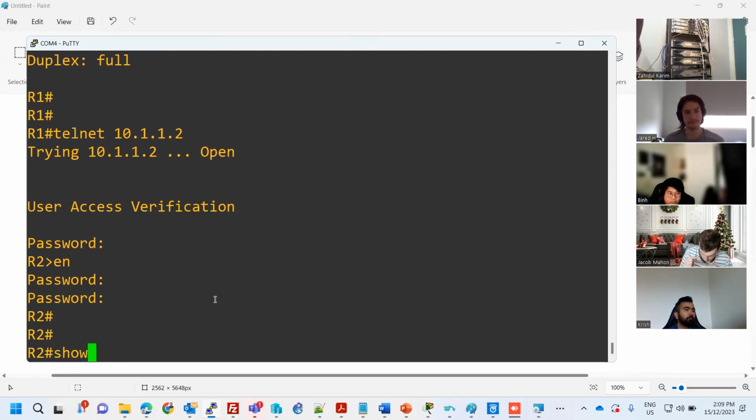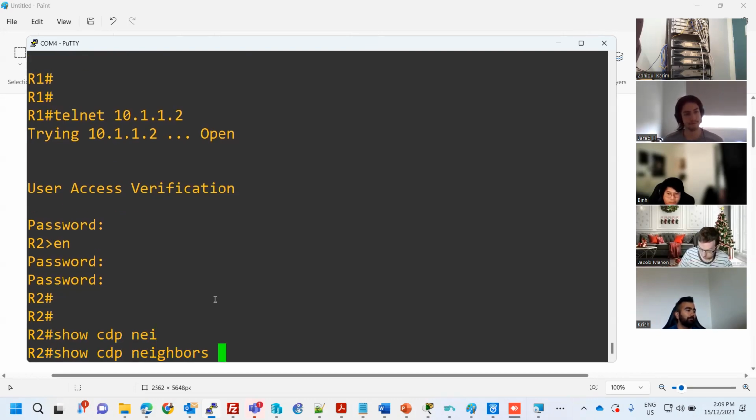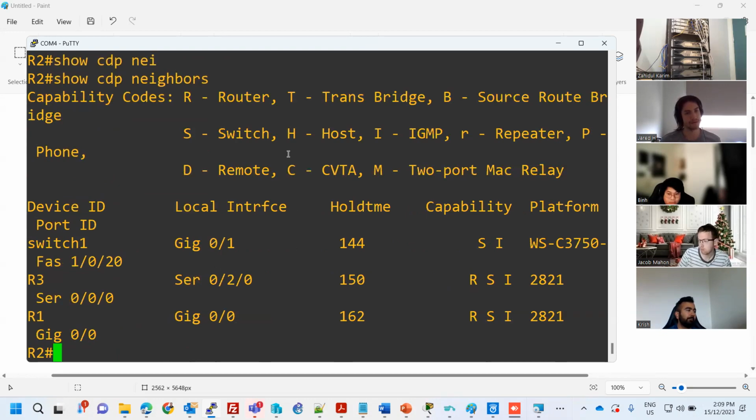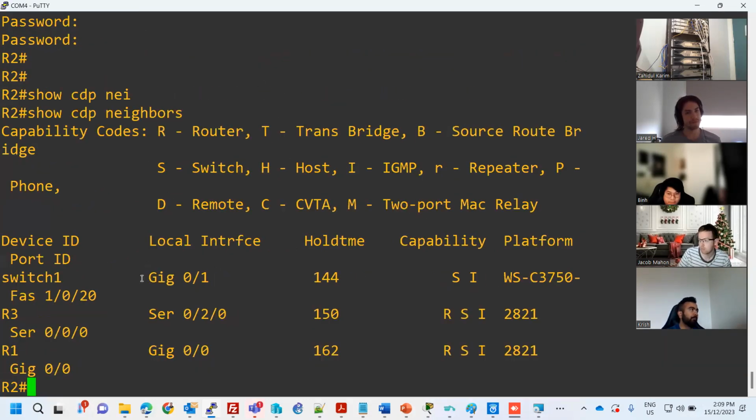Now if I say show CDP neighbor, with this one I can see switch 1, router 3 and router 1 connected. Two other devices are connected, and I can see their model numbers as well.